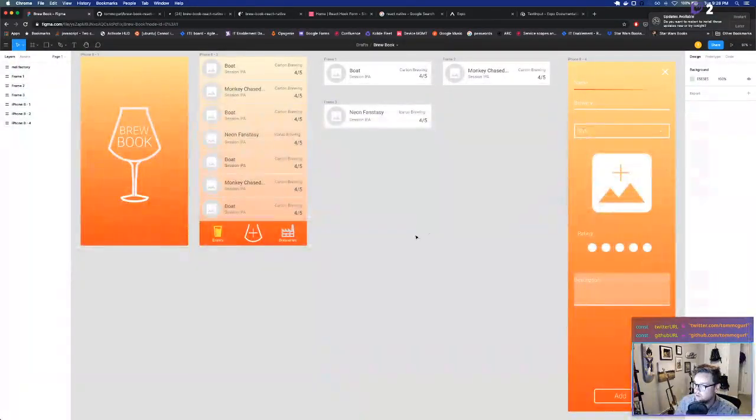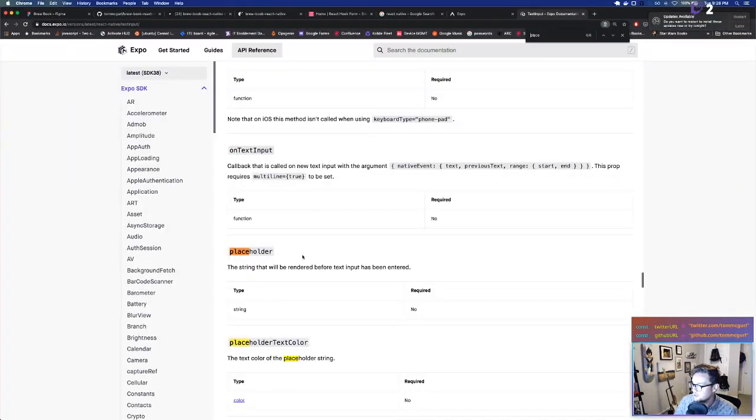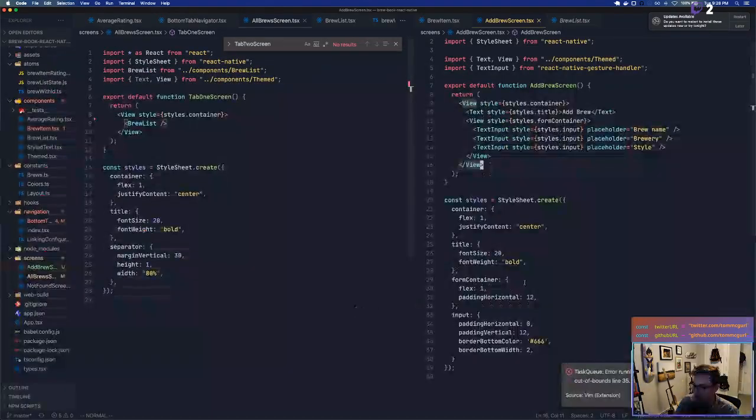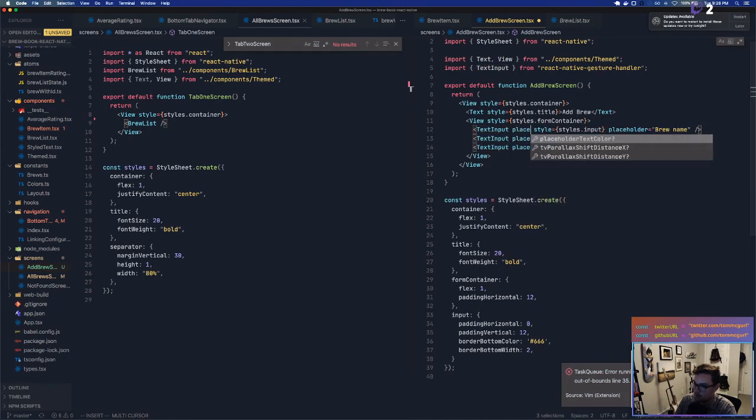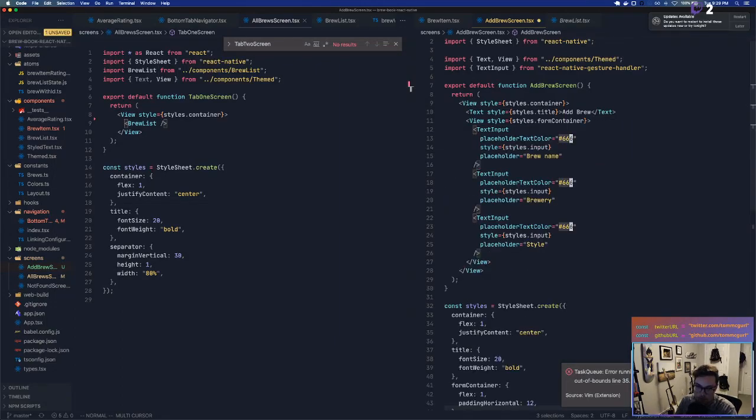So let's see what we can do about our text inputs. Let's see placeholder text color. That'll help it stand out a little more. Let's do that for sure. So for that, under input, it's a property, so it's not a style. So we actually have to put it on each of our text inputs. And we'll do the same color. We'll do 666, number of the beast. I'm just gonna format it.